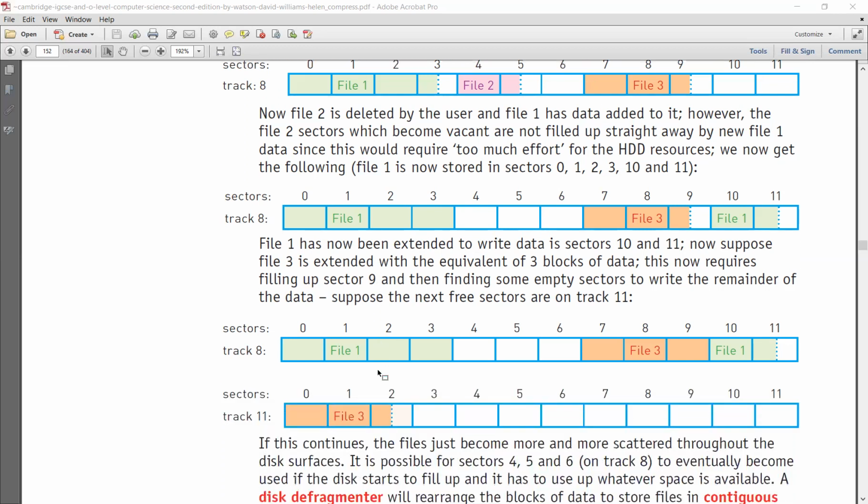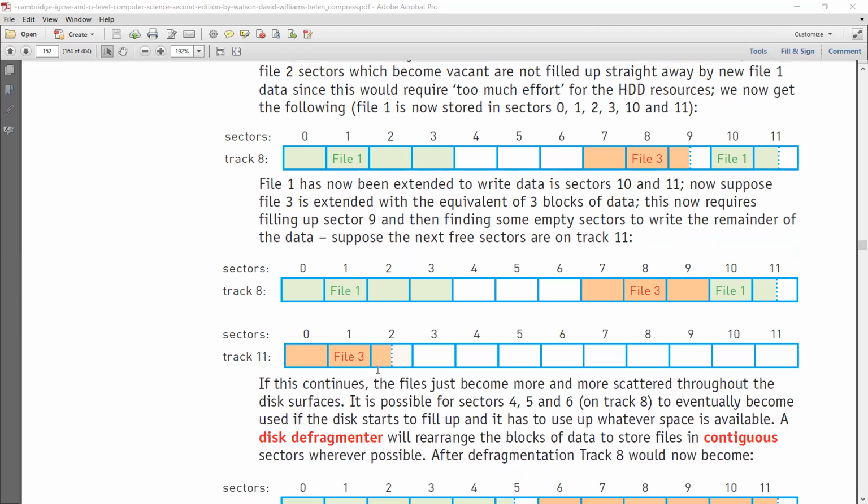So if we want a file to be stored continuously in contiguous locations, we use the utility program called disk defragmenter, and its job is to rearrange the blocks of data to store files in contiguous sectors as much as possible.